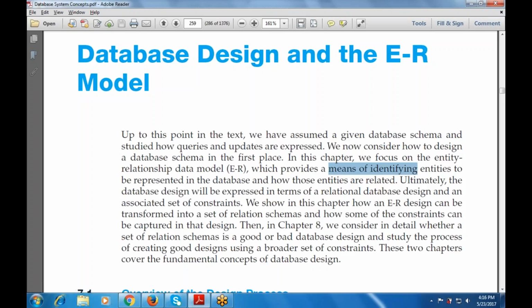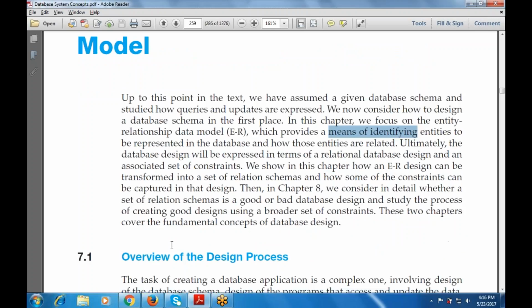And how these constraints are captured in that design, and in detail how good or bad a database design is, we will study the process of creating good design methods using a broader set of constraints. So these two chapters cover the fundamental concepts of a database design.